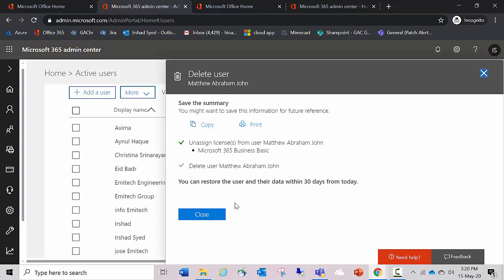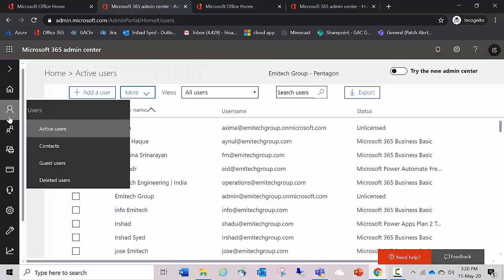So now you can see this user has been deleted, and once the user has been deleted, the user will move to the deleted users list. That means you can restore the user and their data within 30 days from the date of deletion. If you think you deleted this user accidentally and want to retrieve it, you can simply retrieve this user from the deleted users list. Again, you can see here the deleted users option.